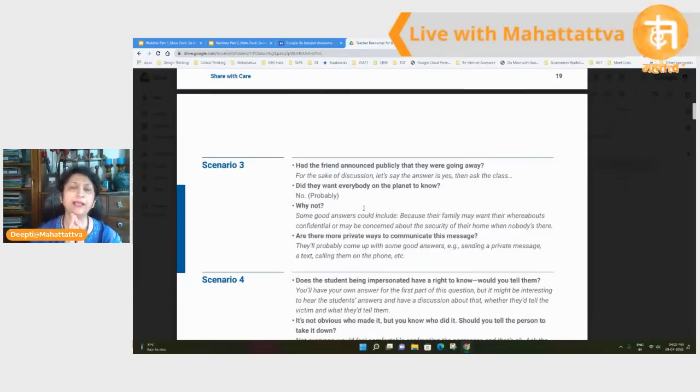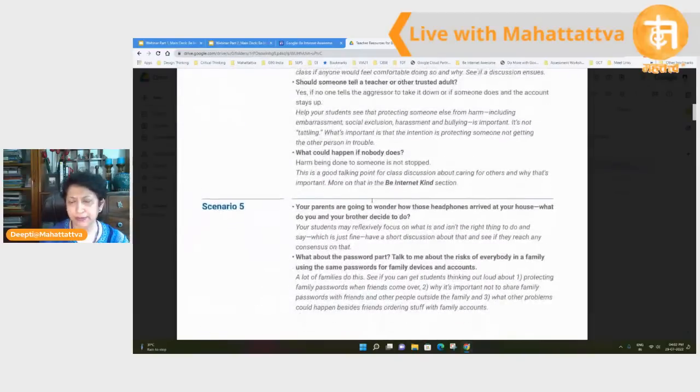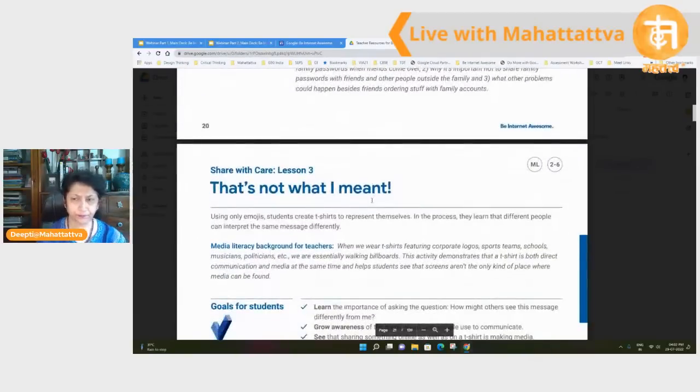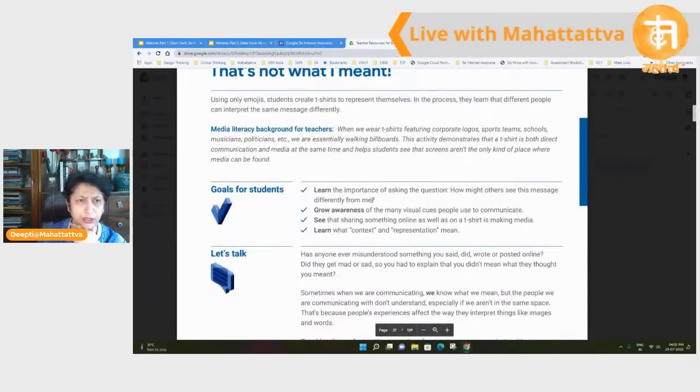So try and make that kind of non-threatening environment in your class, where children can look at these scenarios and talk and discuss all these problems among themselves. And you, of course, are there to facilitate and moderate the discussions which are going on.